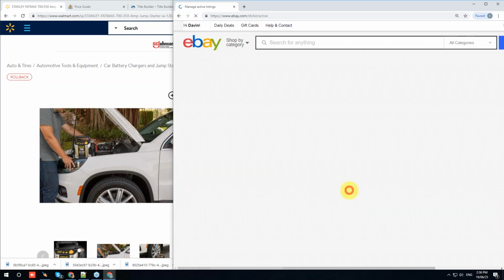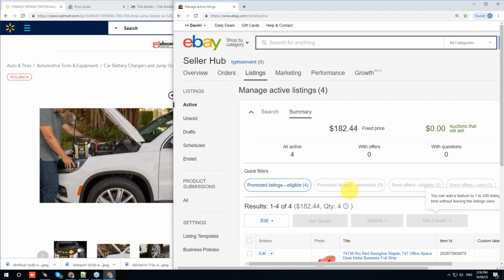Now, you're not seeing this, but on my phone, I'm going to have a timer pulled up. And I'm going to go ahead and set a timer for myself on how fast it takes me to create a listing like this.